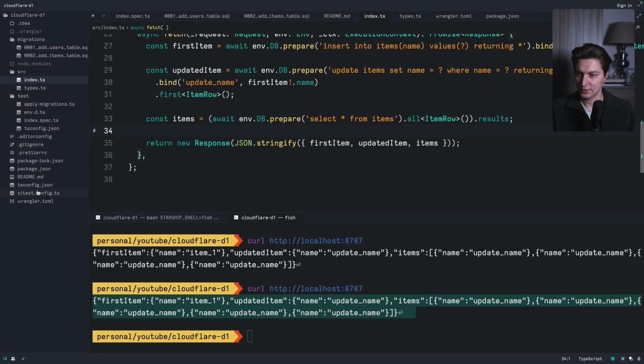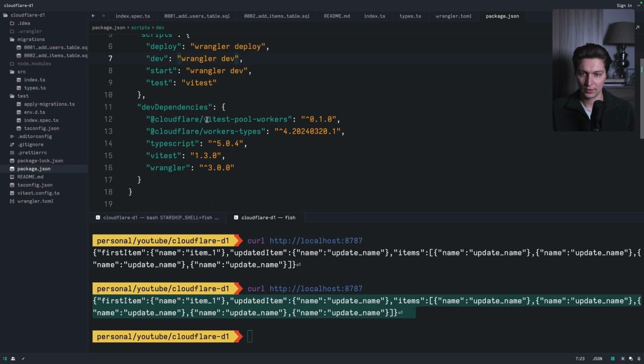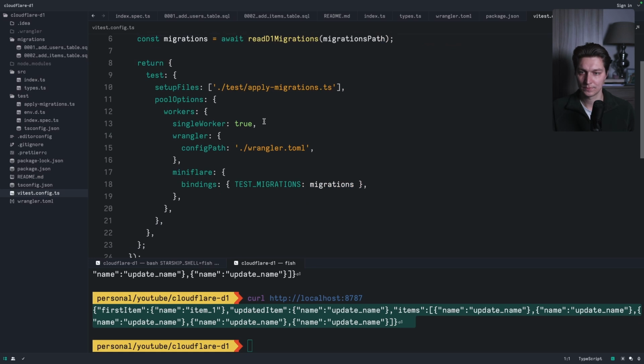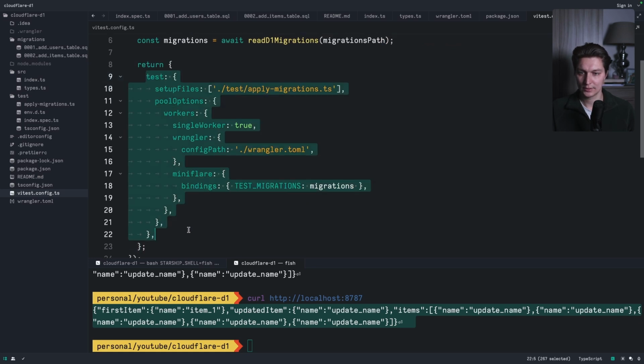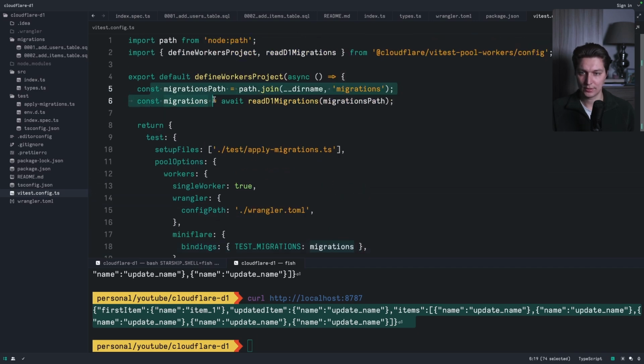Basically, there is a package called vitest-pool-workers from Cloudflare, and we're going to use Vitest to run and write the tests. A couple of things we need to do. First, this is how our Vitest configuration looks. This is kind of standard from the docs. A couple of changes here: we use this Miniflare section, and we set bindings, and we have these migrations bindings. These migrations are defined right here in a const.